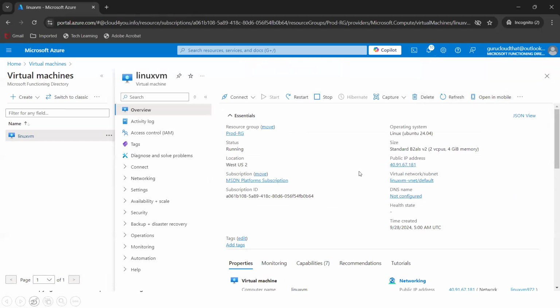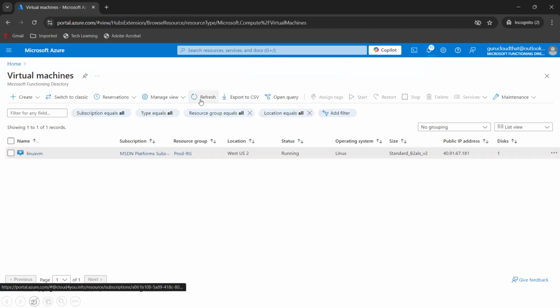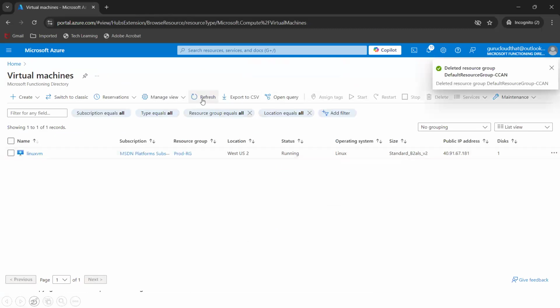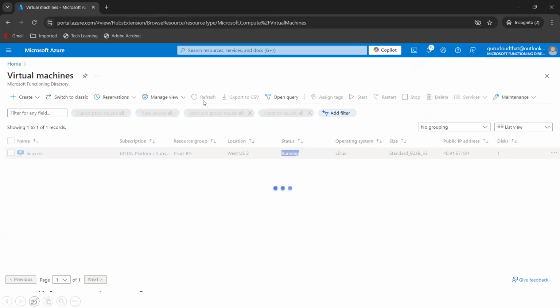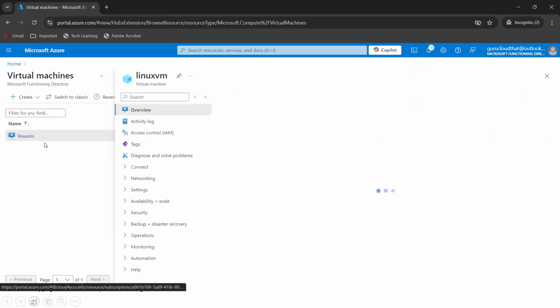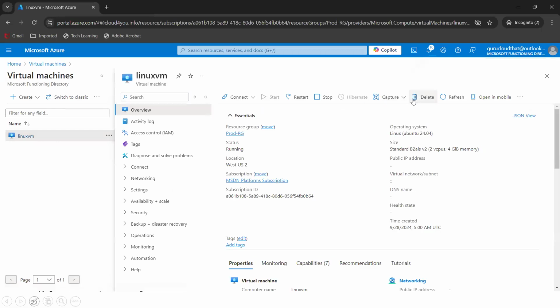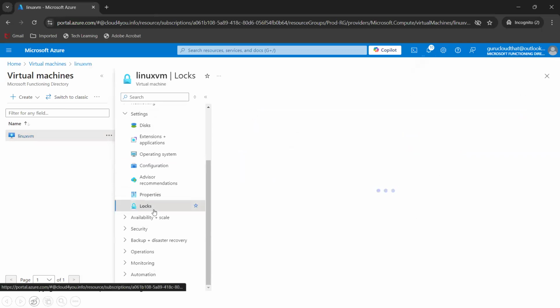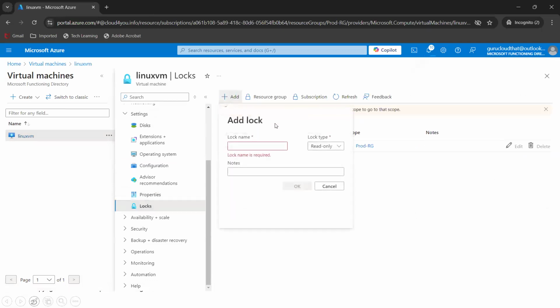I don't want someone to stop or start the machine. For example, let's take an example. This machine is in a deallocated state. Due to some reason, I've shut down this machine. Let's say once it goes off, in some cases we'll keep the machine in a stopped status, so I don't want someone to start the machine. So what I'll do is go to the settings and put the lock at the resource level. I'll say read only.